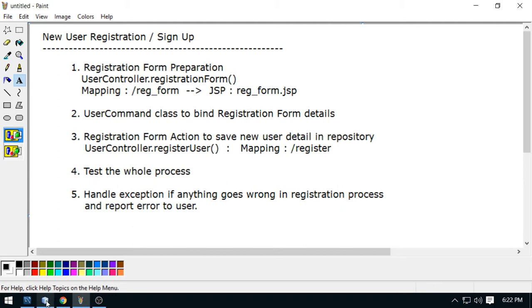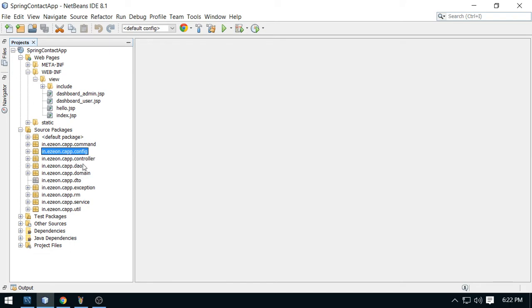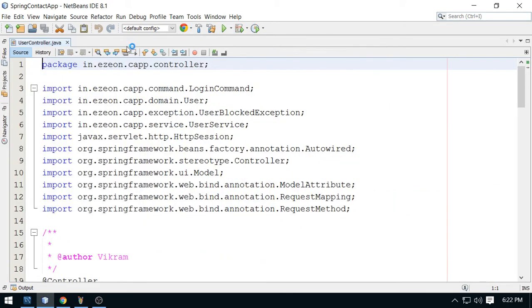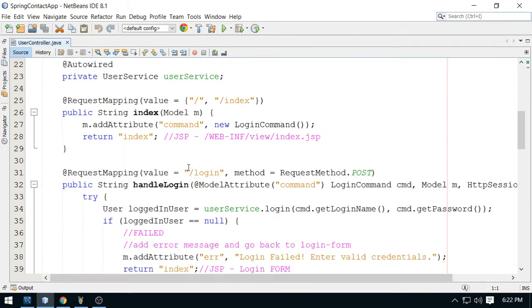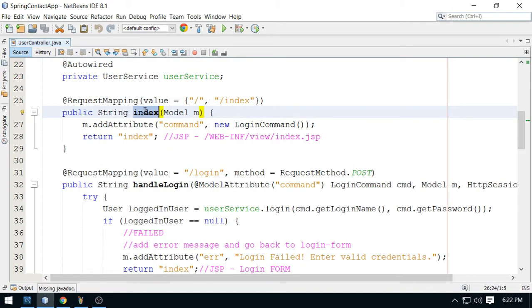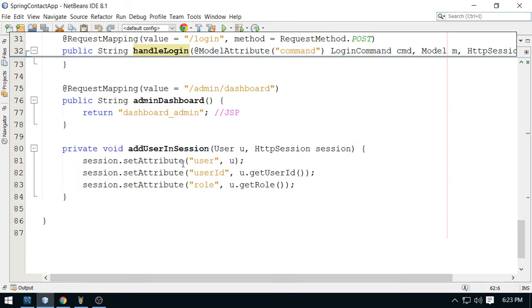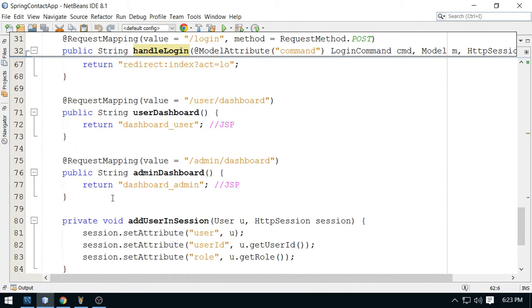So let's come to the coding. Check the controller here. This is my user controller, and here I'm going to add a method. The handle login we have done. So we have prepared this login form using this index handle login. It is done. Now here I'm going to add a few methods.